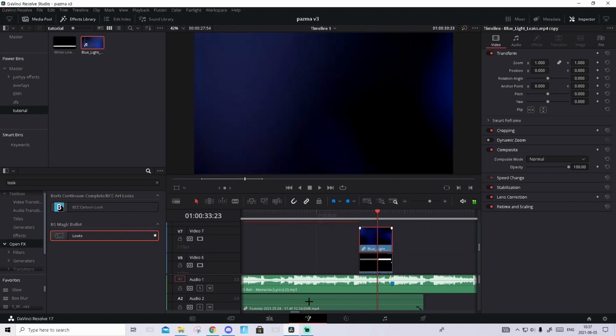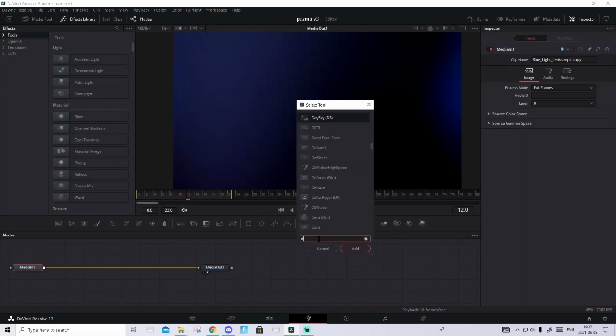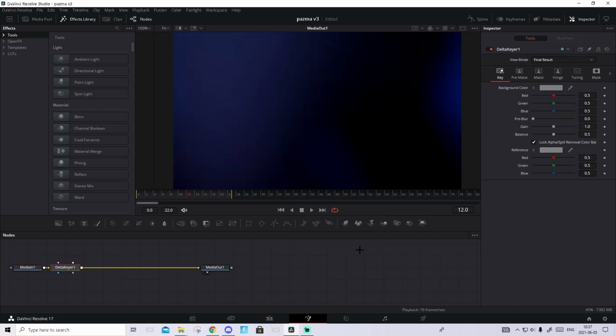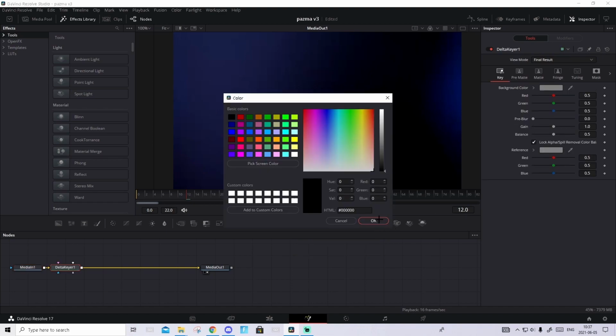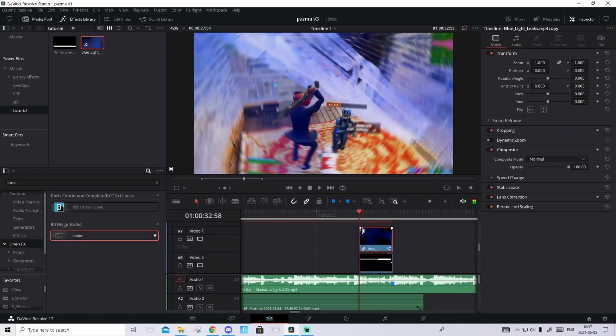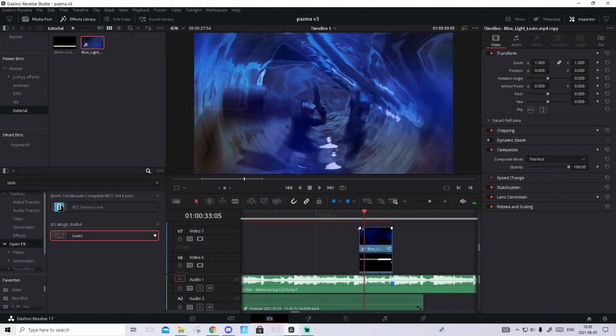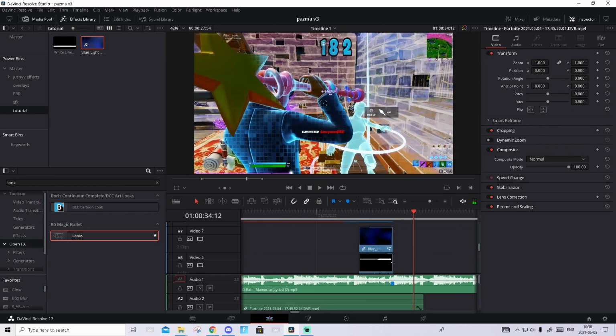Hover over it, go to Fusion tab, Control Space and search the filter here, add it, make the reference black, it should become transparent. And then we're gonna do the same thing as we did with the rectangles, but we're gonna drag a bit less, so something like this. Looks pretty amazing actually, but now we're gonna add the impact.